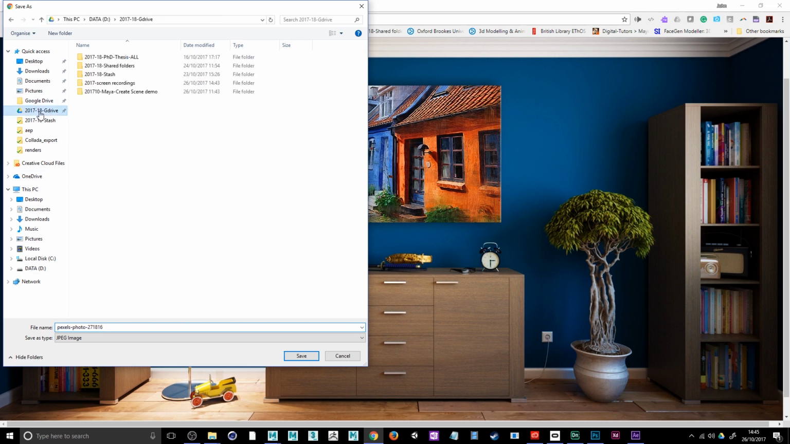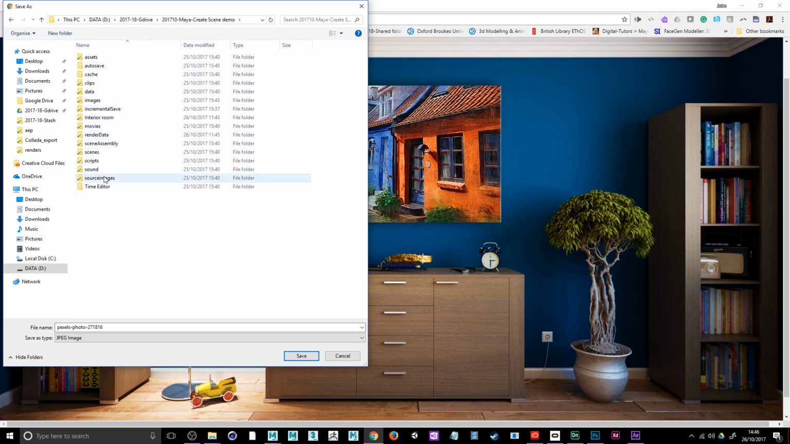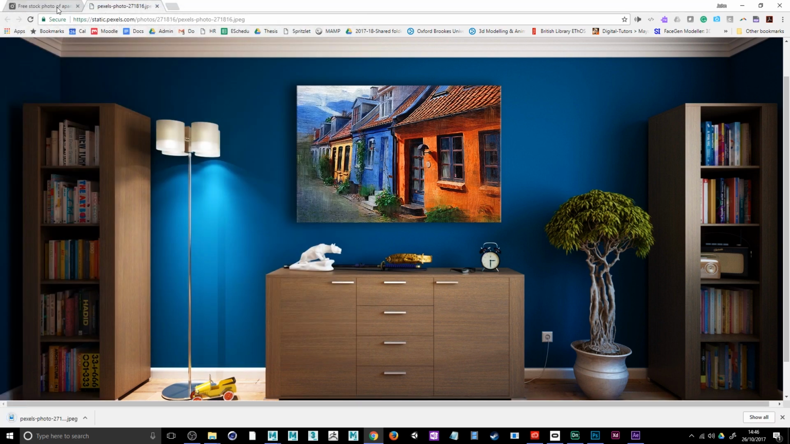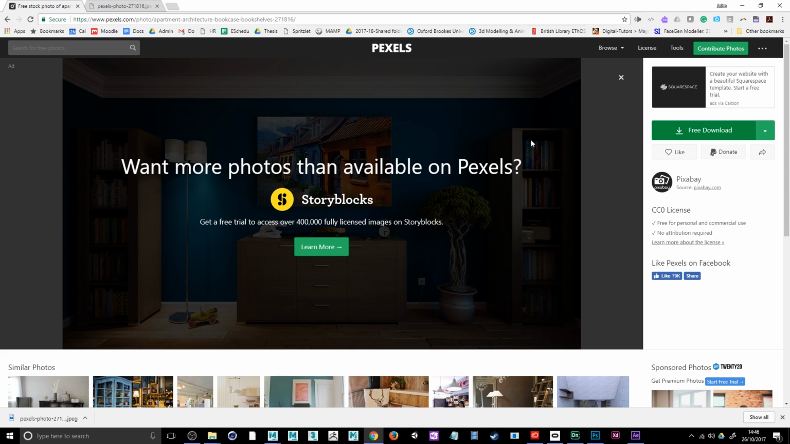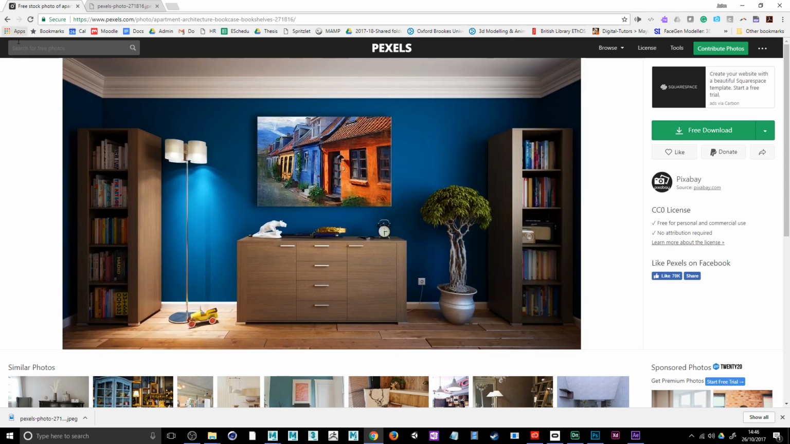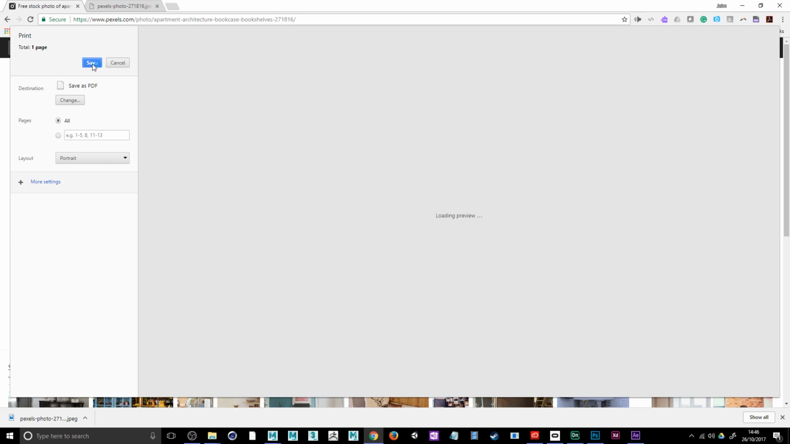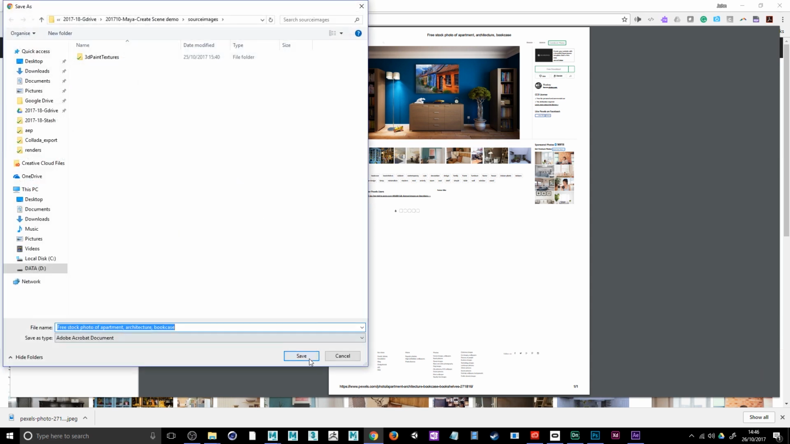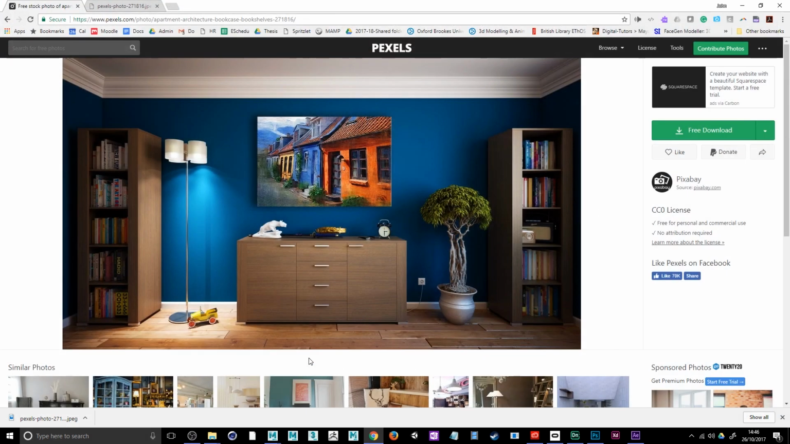So I'm going to save it to a file that I'm working on, and I'm just going to save this in source images. Save that one in there, but I'm also going to go back to this original page here, and I am going to print a PDF. So I'm going to save that print and save that as a PDF. This way I have the original image on the web page and the Creative Commons license that is attached to it. This way I can look at this in 5 years time and I say, oh, did I make that?